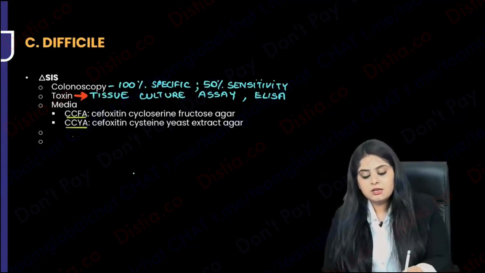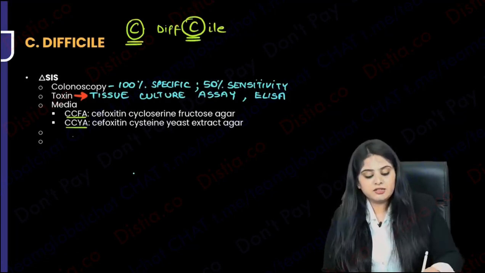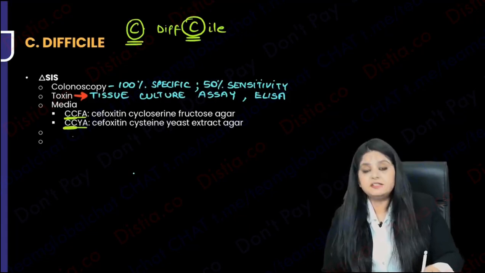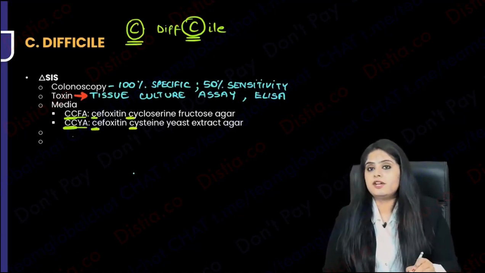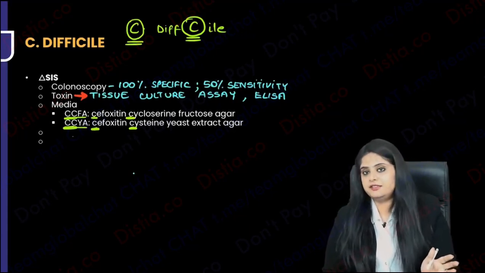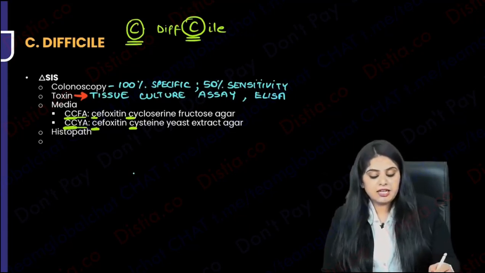First and foremost, please remember Clostridium difficile. Because it has a lot of C's, so that is going to be CCFA, CCYA. So cefoxitin, cycloserine, fructose agar; cefoxitin, cysteine, yeast extract agar. So CCFA, CCYA seems to be a better option. So the media with CC will come here. Apart from that, can you do a histopath?